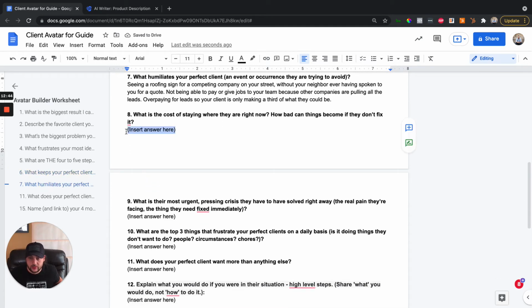What is the cost of staying where they are right now? I would say the cost of staying where you are is the opportunities lost and ultimately given to others who take action. That's a huge one.